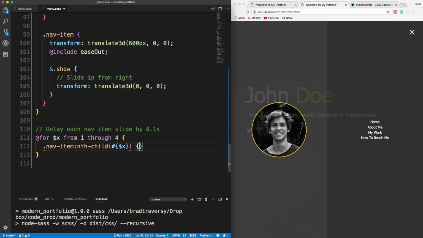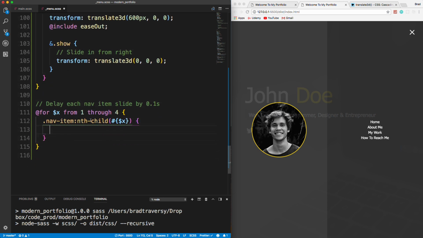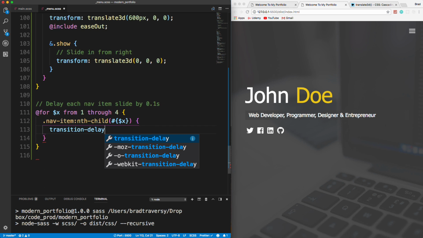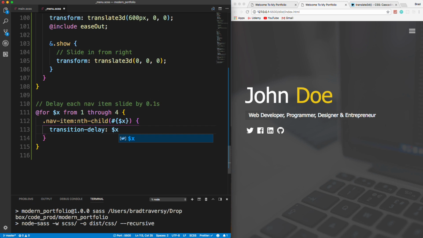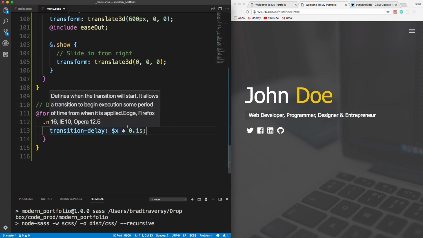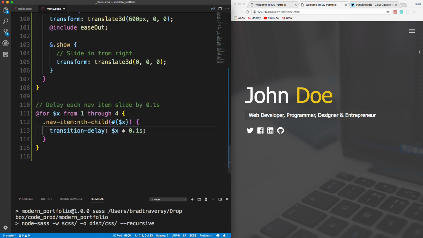So if we do that, for each nth-child, basically for each link here, we want to set a transition delay. So we'll say transition-delay, and we want to set the delay to whatever the variable is. So $x, which is going to start at 1, go through 4, and then we want to multiply it by 0.1 seconds. Okay, we don't want them all to be delayed by 0.1 seconds because they'll still all come in at the same time. We want like 1 times this, 2 times this, 3 times this, so that each one comes in separately. Okay, hopefully that makes sense.